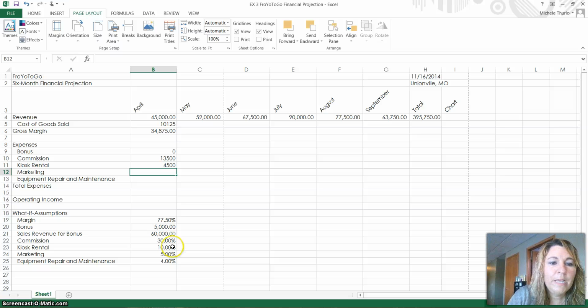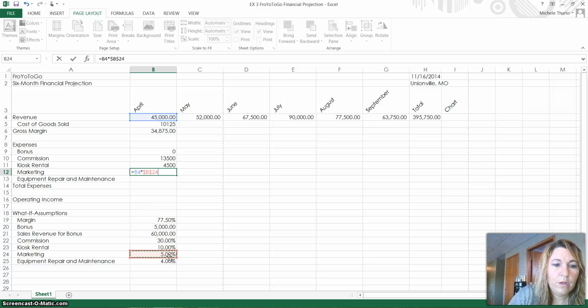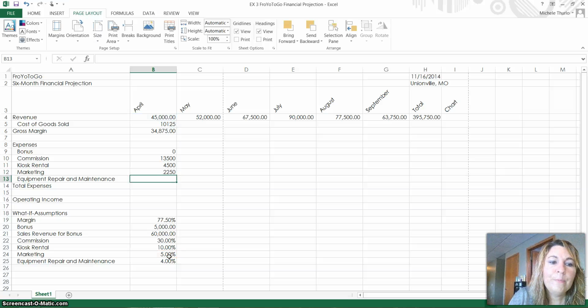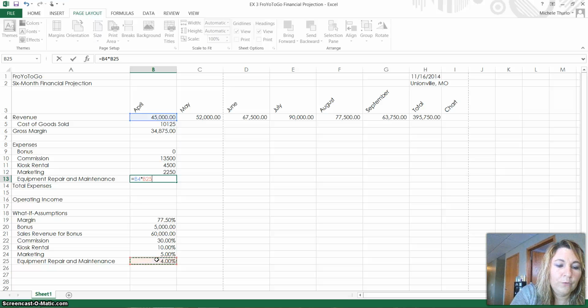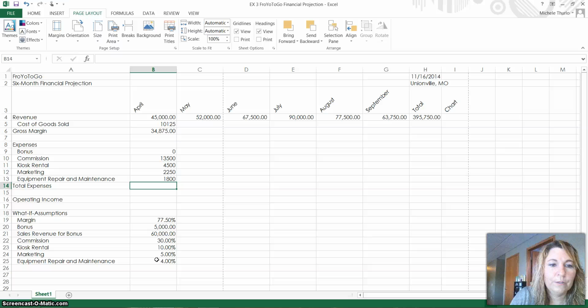Marketing. Marketing is 5% of my revenue I expect to spend on marketing, so I'll press equal, click on my revenue, times, click on my marketing percentage, press F4, and enter. And equipment repair and maintenance, I have estimated is going to take 4% of my revenue every month. So equal, revenue, times, equipment repair and maintenance, and make that absolute. And press enter.